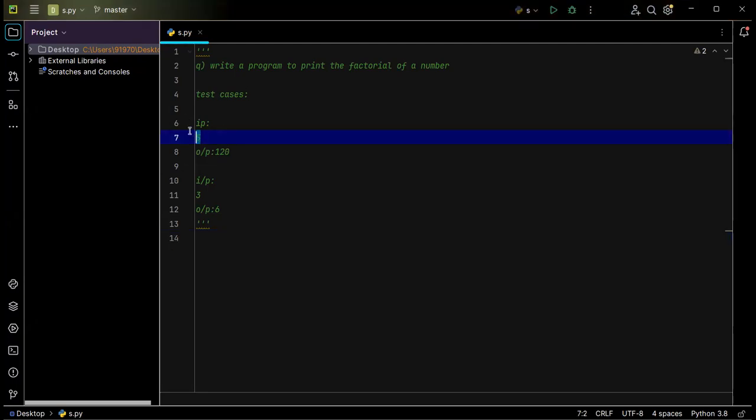They provide us an input as a number, that is 5 for this test case, and we need to find the output. Similarly, they have given another input and we need to find its output. 5 factorial is 120 and 3 factorial is 6. So let us analyze and observe how to calculate the factorial of 5.